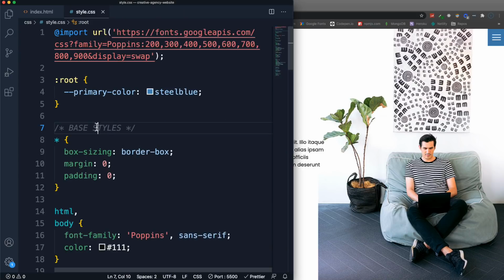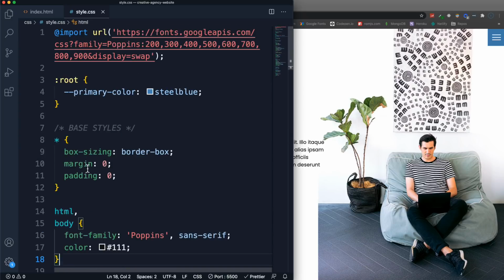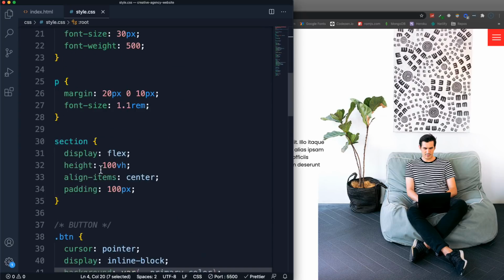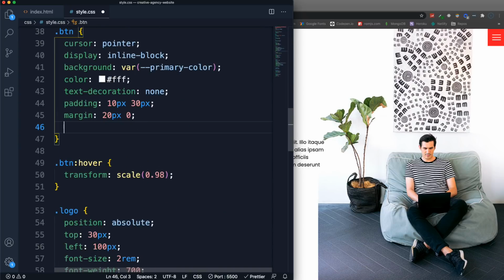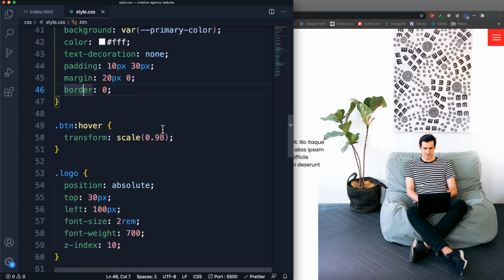All right, let's actually take the border. See how there's a border on that button? I want to take that off, but let's put that color back. Yeah, so we'll say border 0. All right. So we have the close.